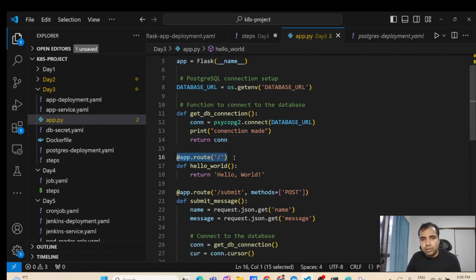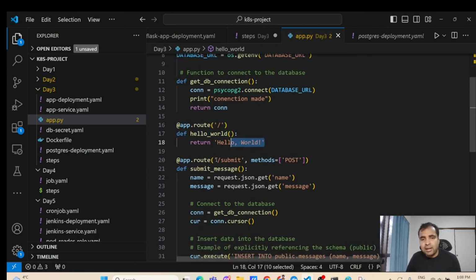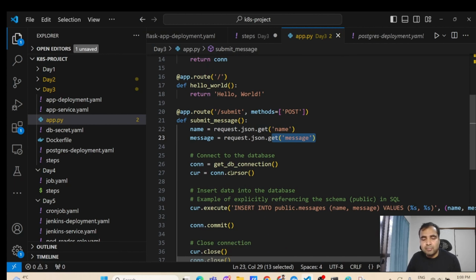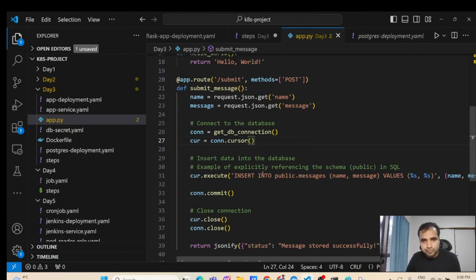Again, application root is the main root path slash, and then defining hello world, and it's returning hello world. Then again, application root if slash submit, and method is post method. Then what you are doing, request.json.get name, getting the name, getting the message, and then you are of course calling the connect method, connecting to database, and cursor is equal to connect.cursor.